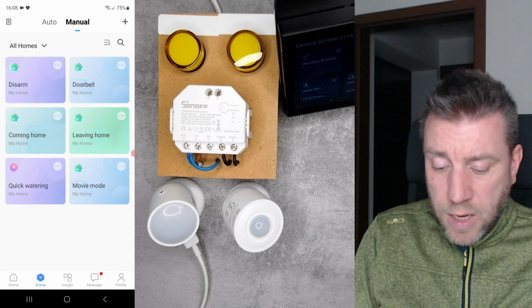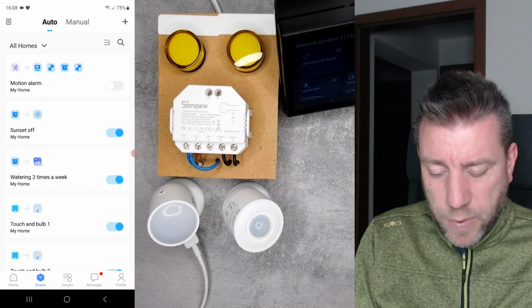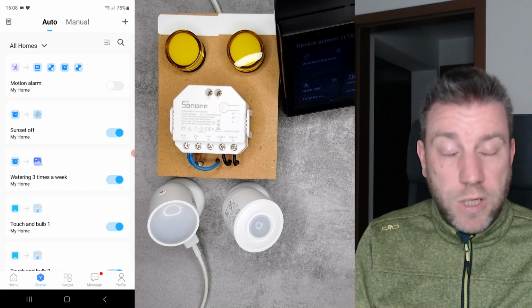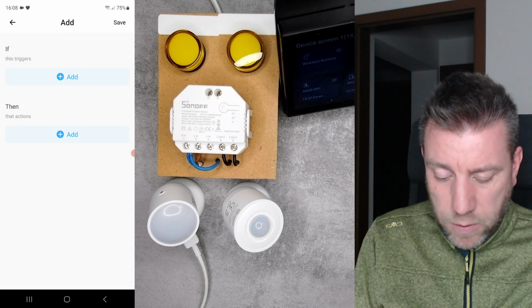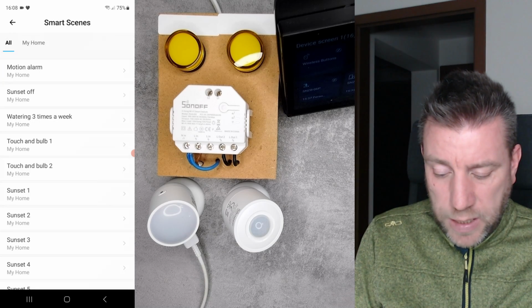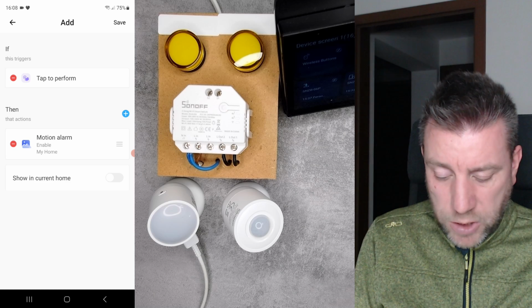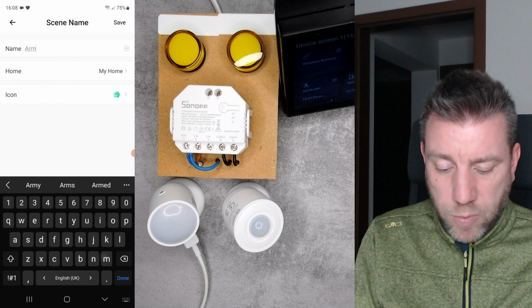So I have disarmed. And you can see there was a little bit of delay here, but you can see that the motion is now disabled. Oh, sorry, the automation is disabled, or the scene is disabled. And now I can create another one which says tap to perform, and this is going to enable the alarm. Yep, or enable the automation. Save, and that's going to be called arm.